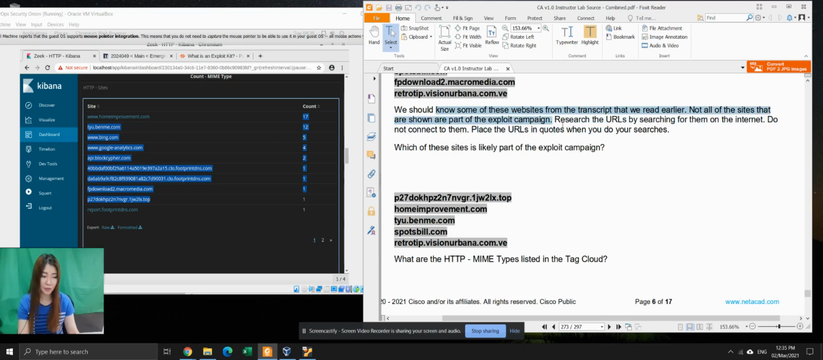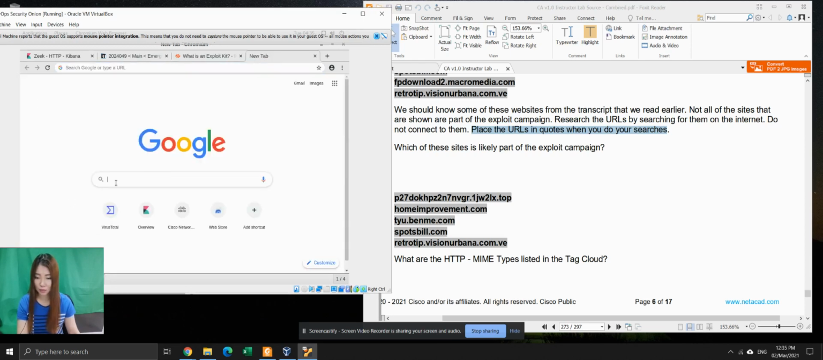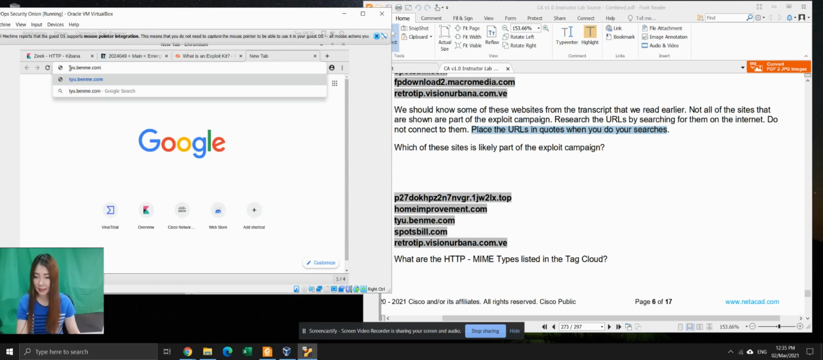So you're going to research the URL by searching for them on the internet. You do not need to connect to them, yeah? You have to place the URL in quotes, meaning double quotation marks, when you do the searches. So how am I going to do this? Let's say I'm trying to use tyu.bandme.com. I copy this with Ctrl+C, and I open up a new page. Then it will direct me to Google. I type this and I put double quotes. Once I have done this, I just press enter.